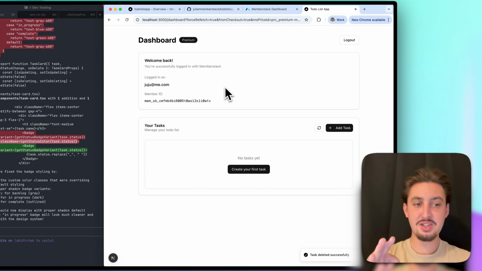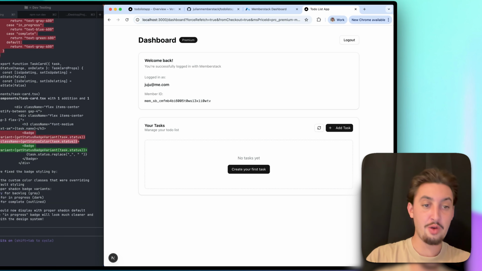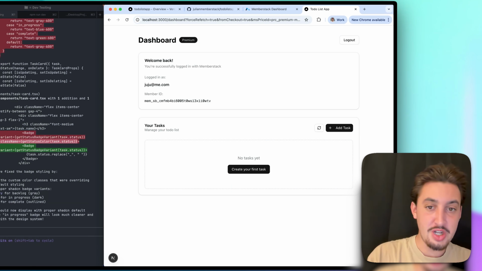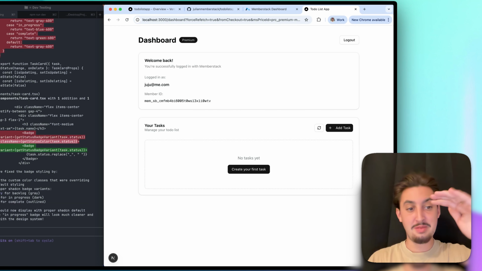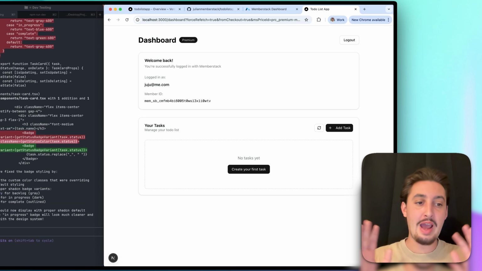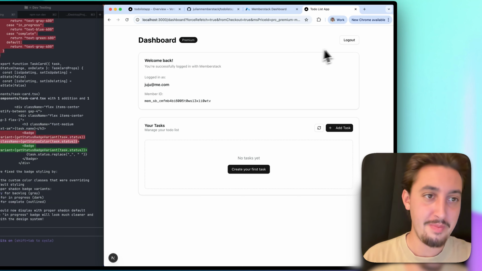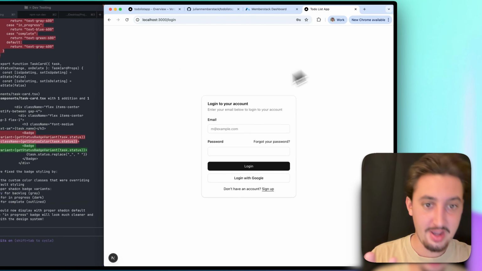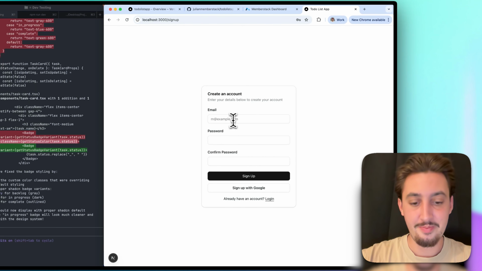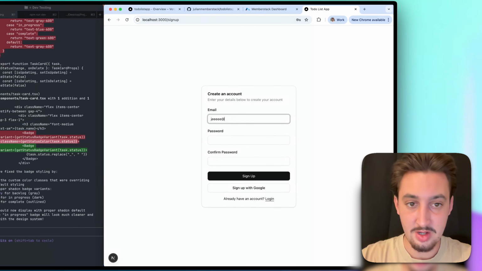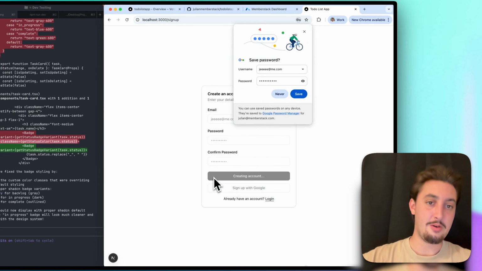So let's go ahead and stress test this. Let's just log out, create an account, go through the checkout, and create a task and move it through. If all of that works, then that means our app functionality is done, and we're just going to make it look a little bit extra cool. So let's go ahead and just log out here, sign up, say some nonsense again, and create account.